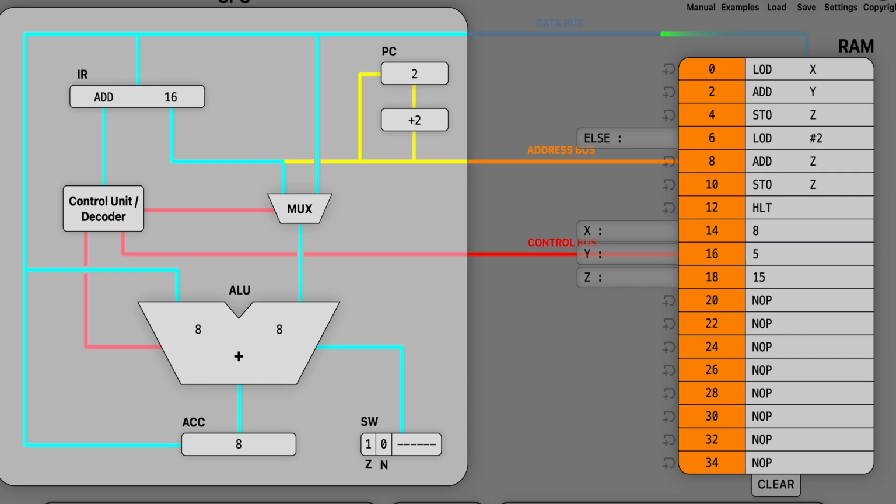The control unit decodes this, and the ALU prepares for addition. The value of y, which is 5, is fetched. The ALU takes the current ACC value of 8 and adds 5 to it. The result, 13, is placed back into the accumulator.